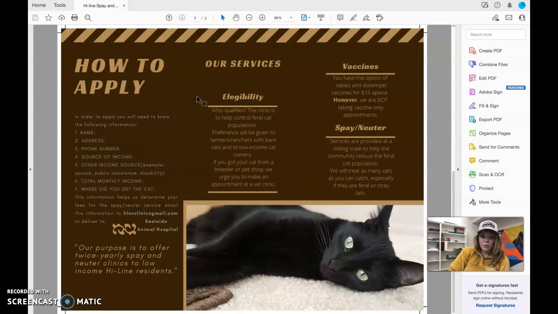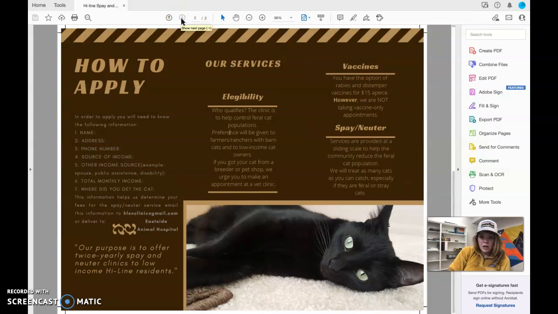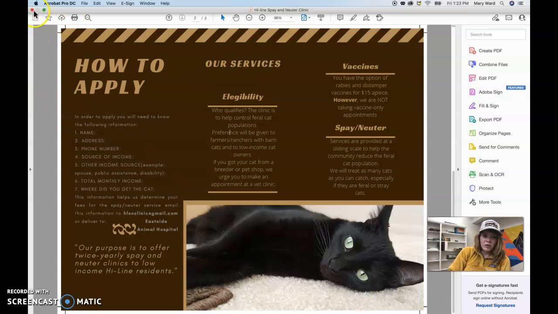I like it. I think you did well, and I do think that this could actually be used by the Highline Spay and Neuter Clinic, honestly. I think it's a great design, and it has a couple really cute pictures of pets. So I think it looks great. I just think it needs a little bit of refinement. But otherwise, yes, very good job.